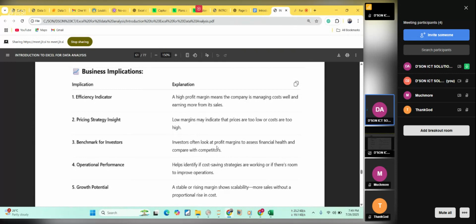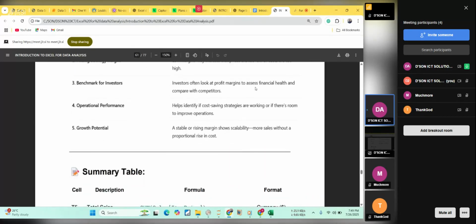Benchmark for investors. Investors often look at profit margin ratio to assess financial health and compare with competitors. They look at the profit margin ratio to know whether they should reduce their price in order to get more customers or not. Because if you don't look at the profit margin ratio and you reduce your price, you don't know when you will start incurring loss because you are looking for more customers.